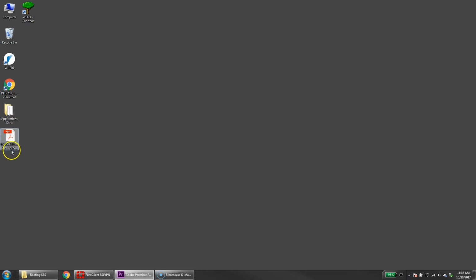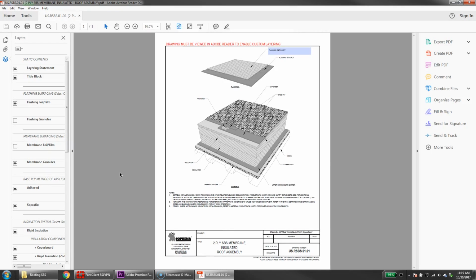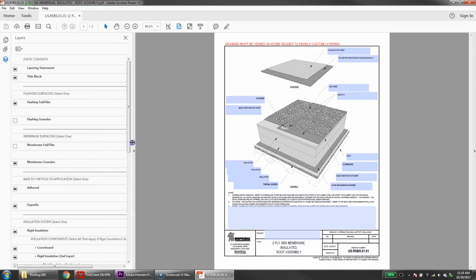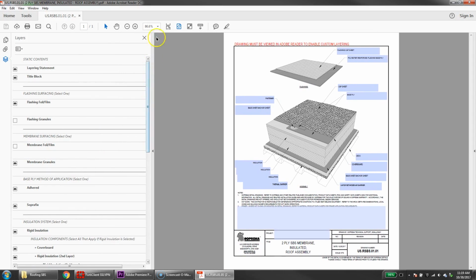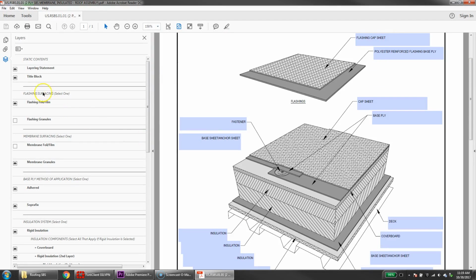This example demonstrates the roof assembly detail for an insulated 2-ply SBS membrane. After the roof assembly detail has been downloaded to our computer, open the PDF in Adobe Reader. There's a list of layers on the left side of the window. The layers shown are simply default selections. These layers are turned on and off to customize our detail. Let's begin by turning off all layers located below the Static Contents section.